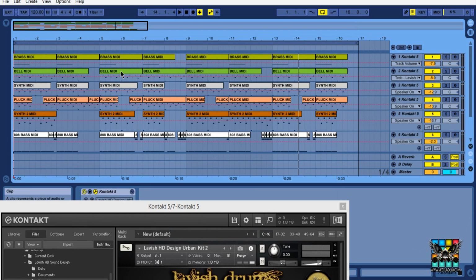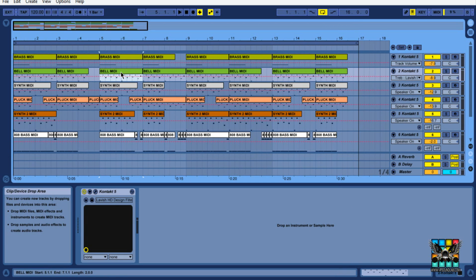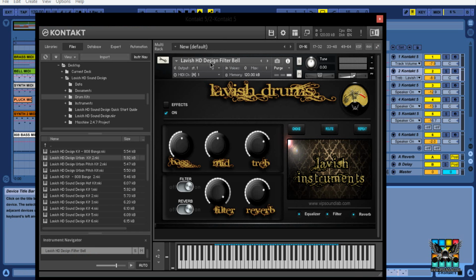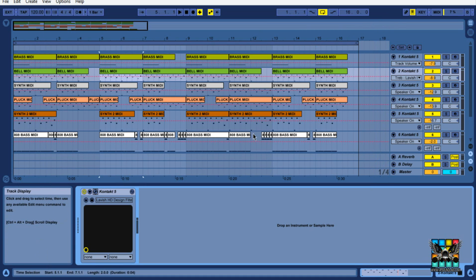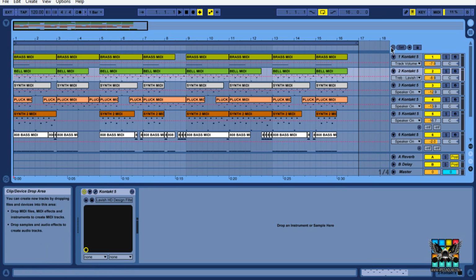You can see right here I have some MIDI files which I was tweaking, just to demo the track. We're using the Lavish Drums HD as the sound design foundation with these MIDI notes. So if you have some MIDI patterns you want to use with this, it's ready to rock. Let's go ahead and check it out. Rewind that and let's get into the demo.